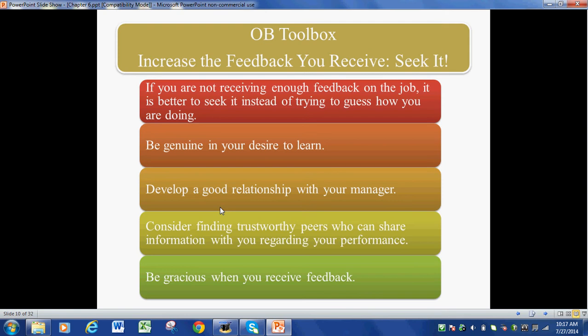Develop a good relationship with your manager. You don't have to be in love with your manager, but develop a good relationship with them so you can learn and grow together. You have to have a good working relationship. I'm not saying be Facebook buddies or besties outside of work, but you do have to have a good working relationship.